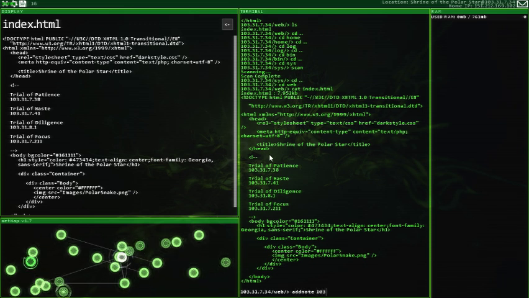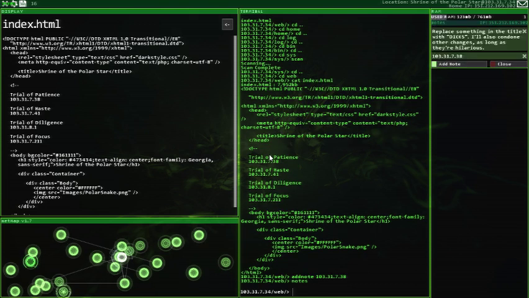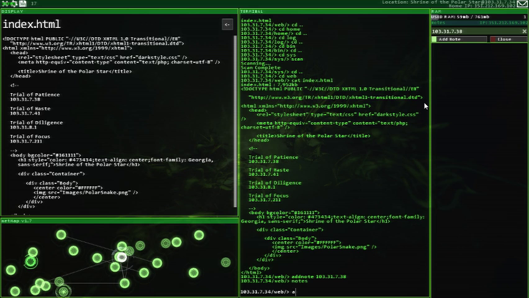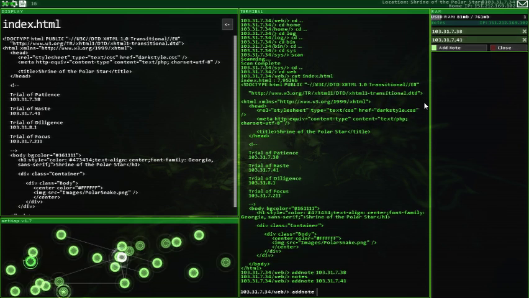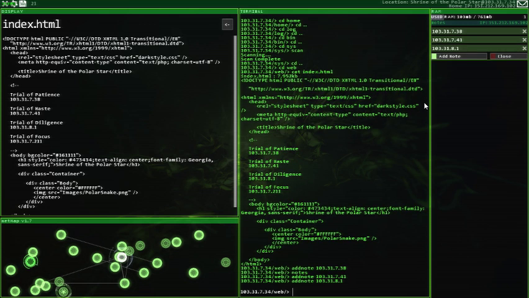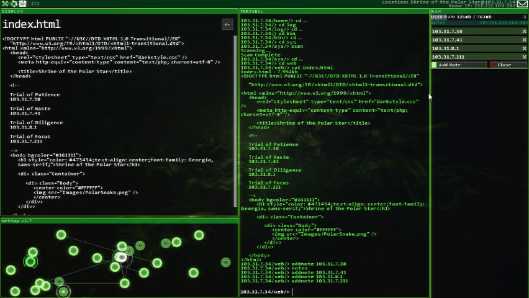Add note 103.31.7.38. Add note 103.31.7.41. Add note 103.31.8.1. Add note 103.31.7.211. Let's connect to the first of these.